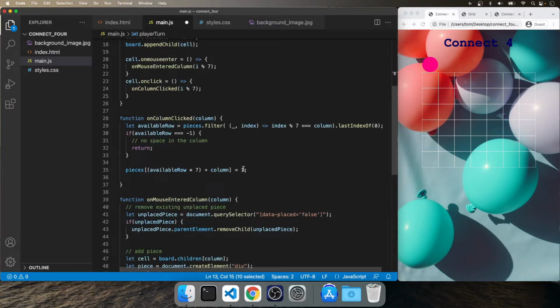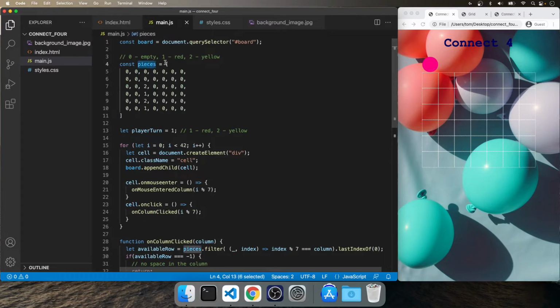And then in our code down here, we can just set that to be the same as whoever's turn it is. As well as updating the pieces array here, we're also going to want to update the actual grid itself. So we're going to want to find the appropriate div in our grid and add a piece to it.